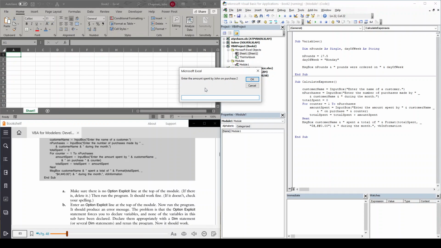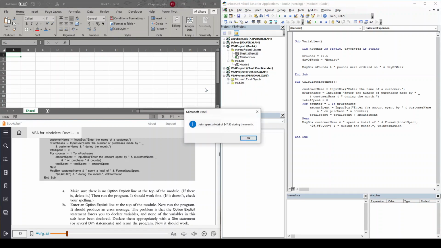Enter the amount spent by John on purchase 2. I was a little bit more frugal. I just spent $5 on that one. Purchase 3. Well, it was pizza night, and we had to get some pizza. Okay, John spent a total of $47.50 during the month. Okay.